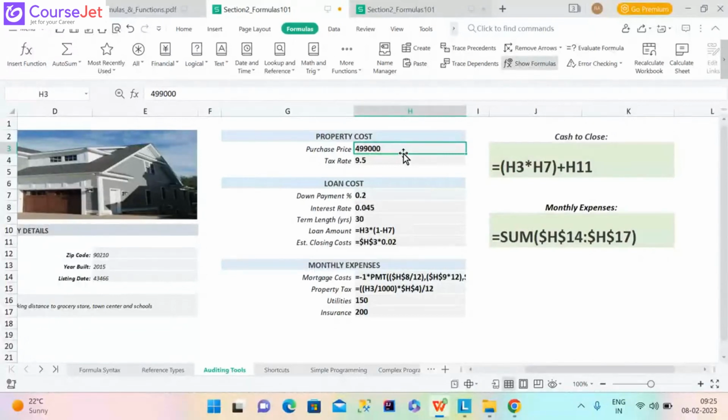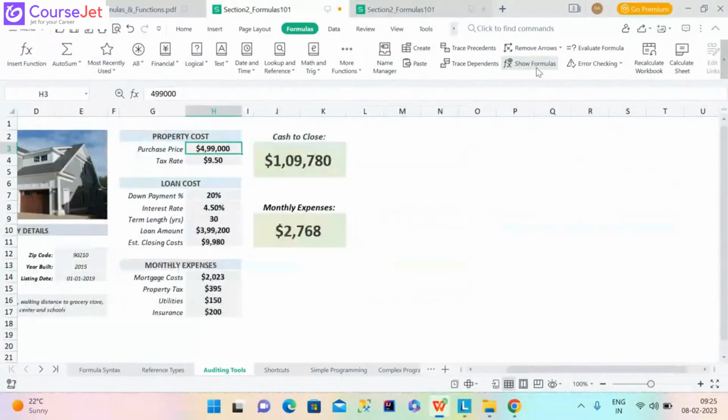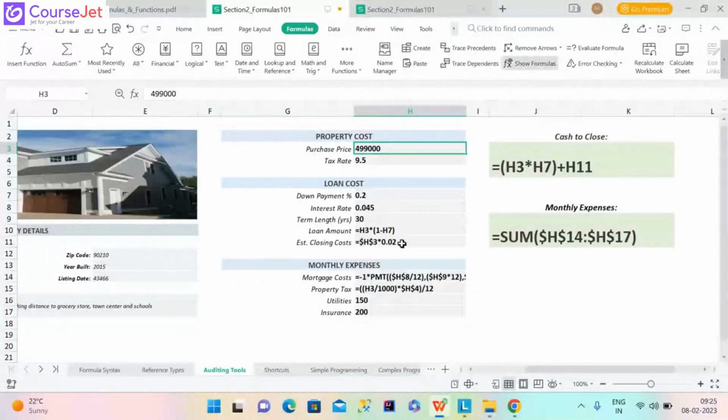See, all of the values remain as standard values. So this is a good way to quickly see which cells have formulas, and all you need to do is toggle that back off and you're back to where you were. If you just click on this, it will take you back.